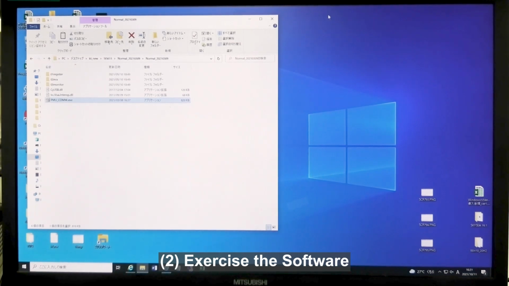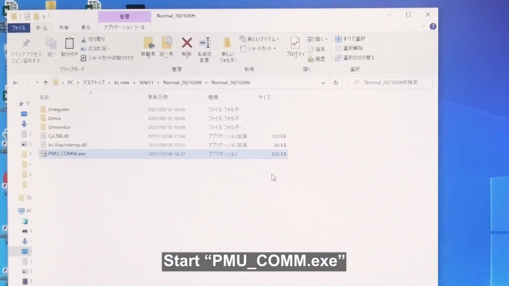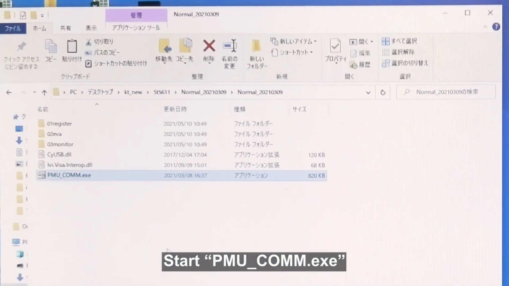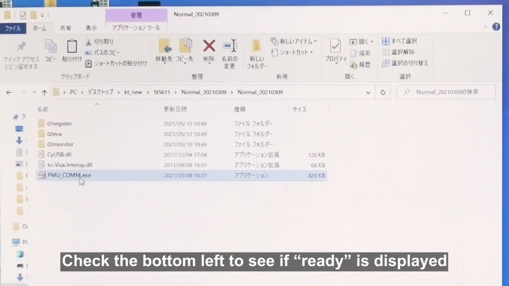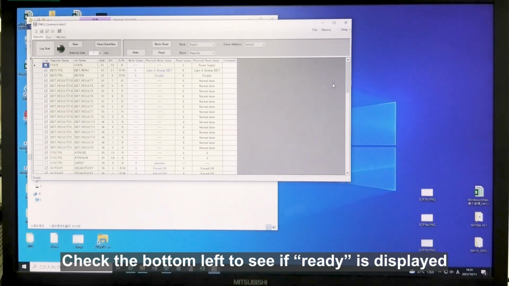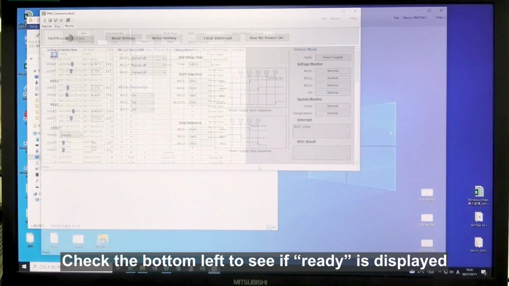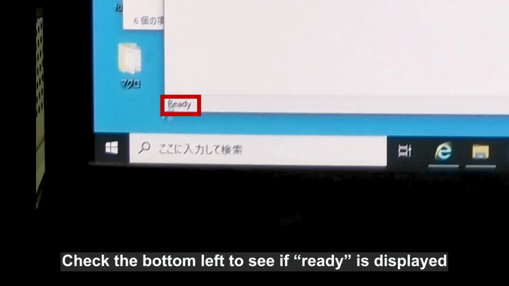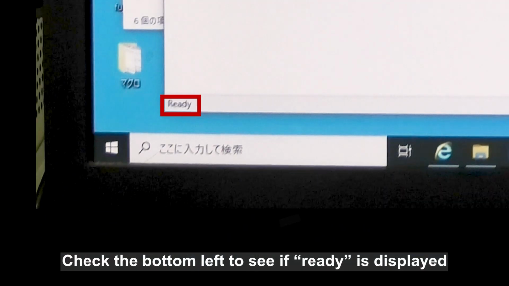Next, exercise the software. Please install the software in advance. Please start pmu_comm.exe. Please check the Monitor tab and check the comment at the bottom left corner of the application display to see whether it displays ready. If ready is shown, the evaluation board is ready.